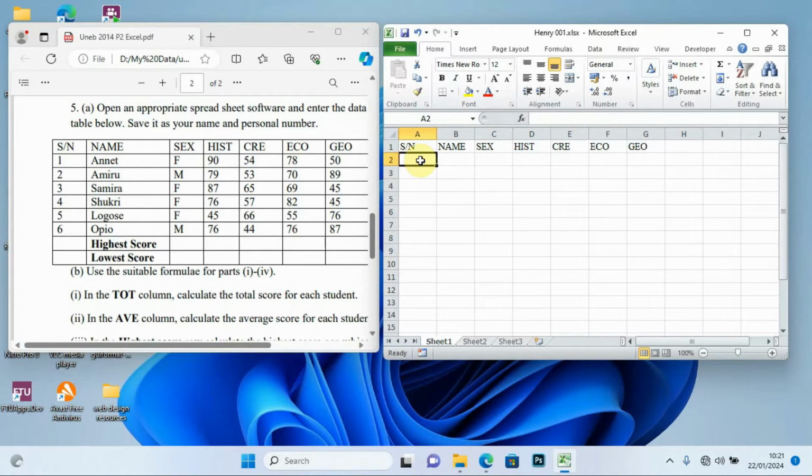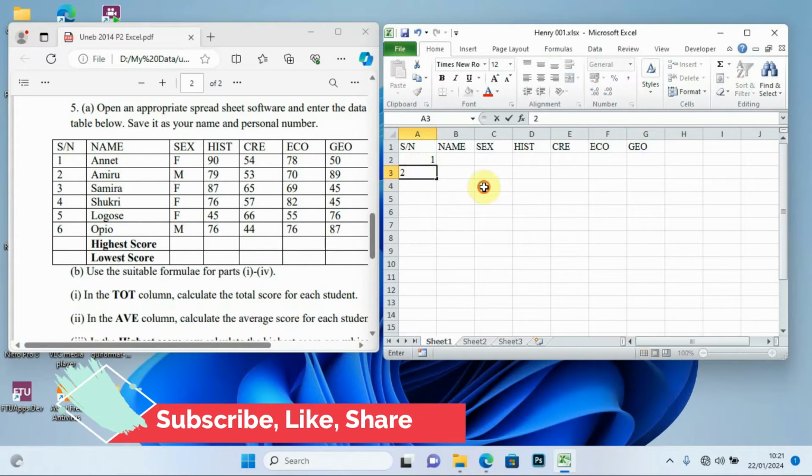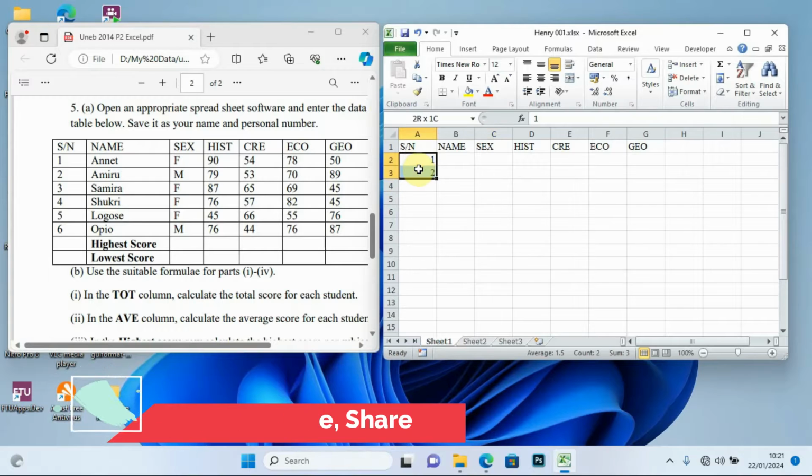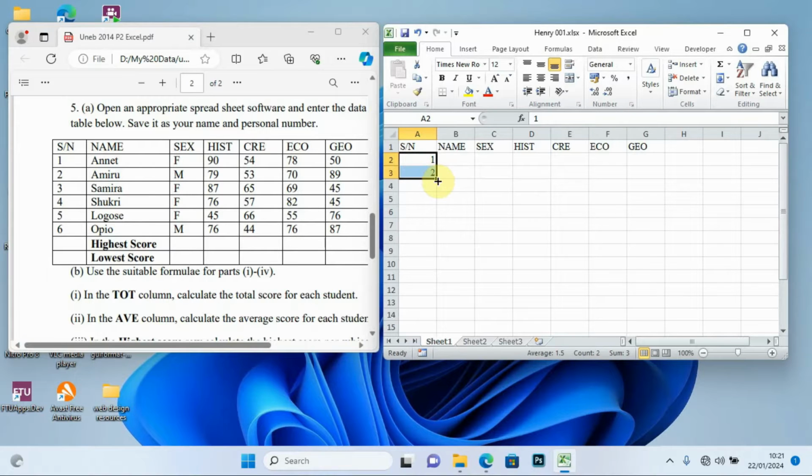So let me put the serial number. Of course, we have 1, we have 2. Then after typing those two values, I can select them, then just drag the fill handle for me to be able to get all these other values. Even if it is over 100, you can just drag, they will give you those numbers. So I'm going to drag this one to 3, 4, 5, then 6. That is it. And when you look at the question here, they are aligned to the left-hand side.